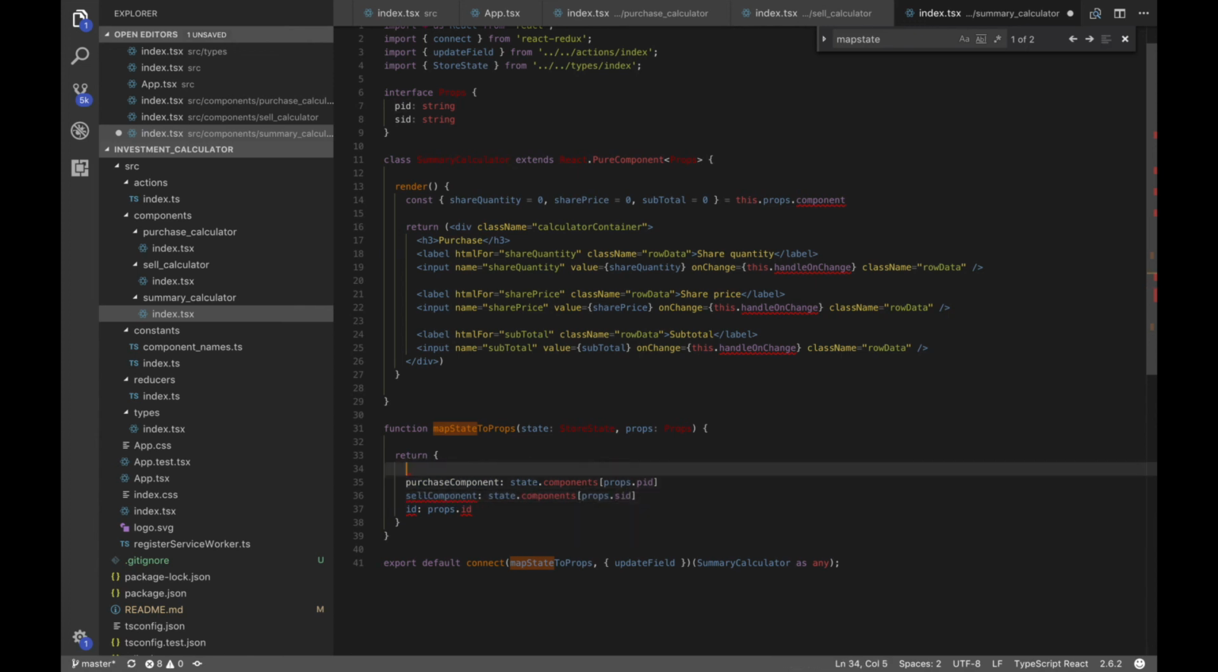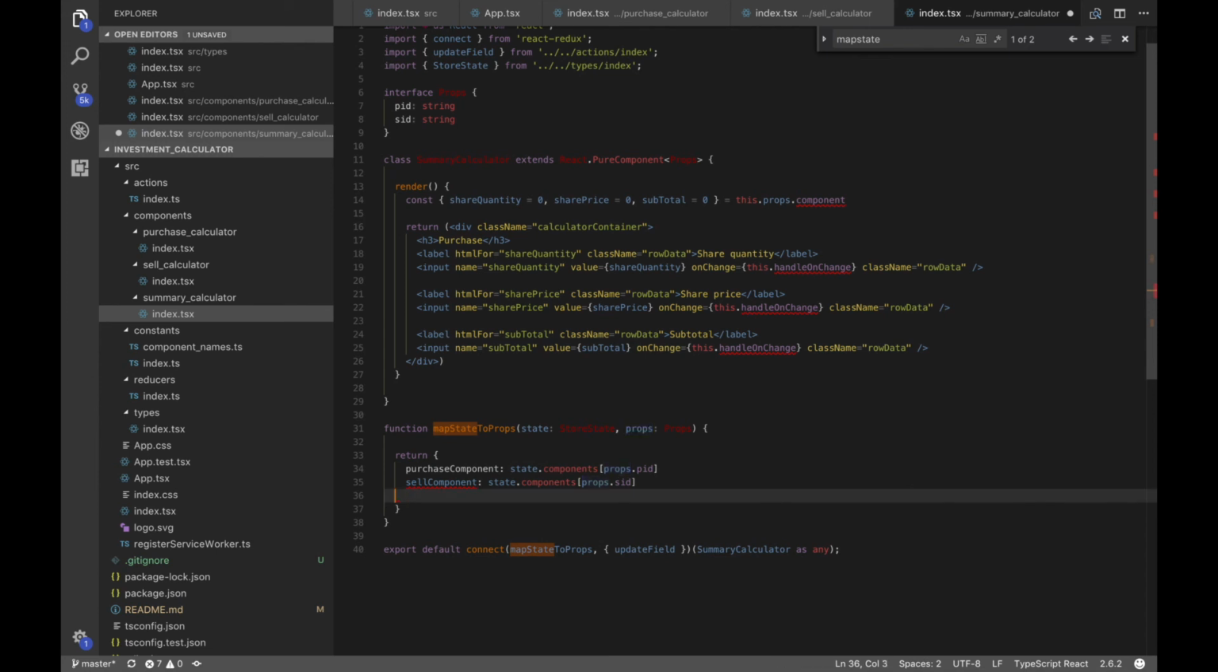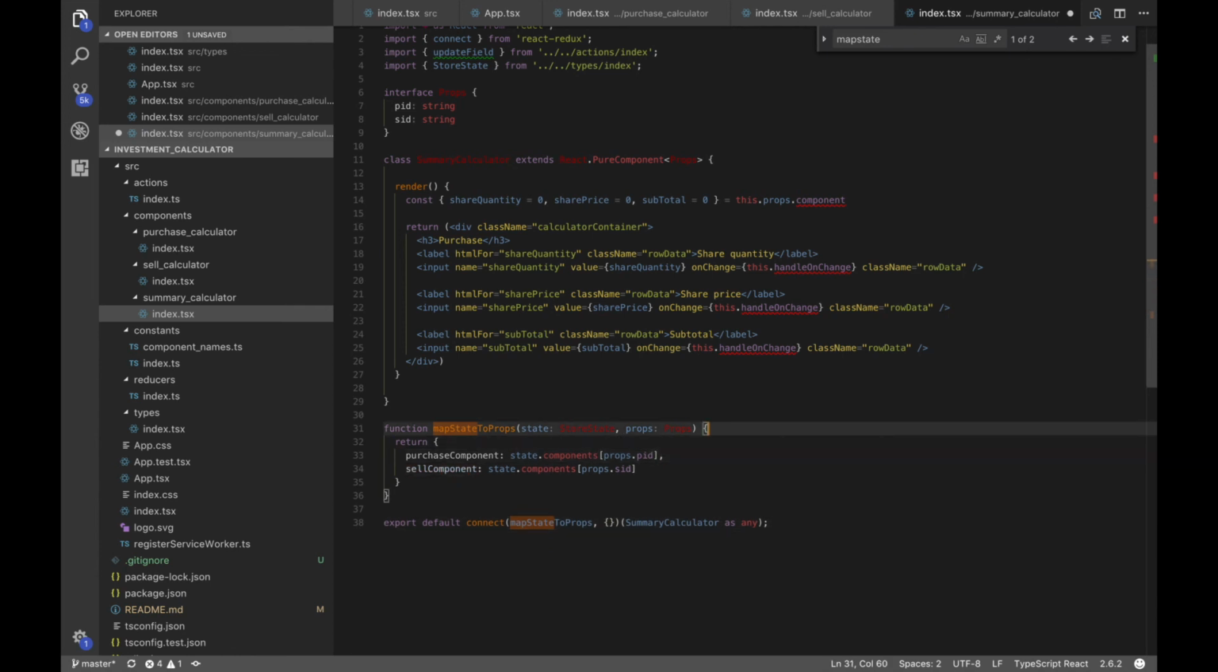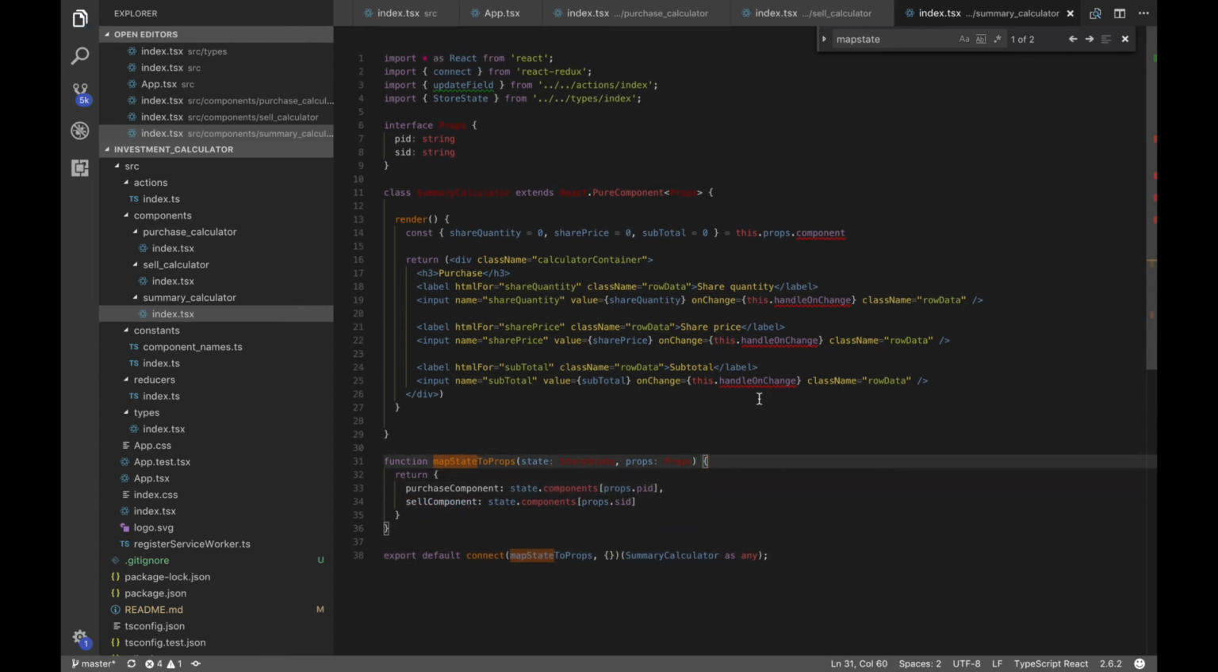It does not need a component, it does not need the ID, it does not need to connect to update field. This needs a comma. There we go. The inputs don't need a handle on changes. So what if we just remove this entirely? We could just disable the inputs. Maybe that'll hide the errors from throwing. Disabled? Yeah.